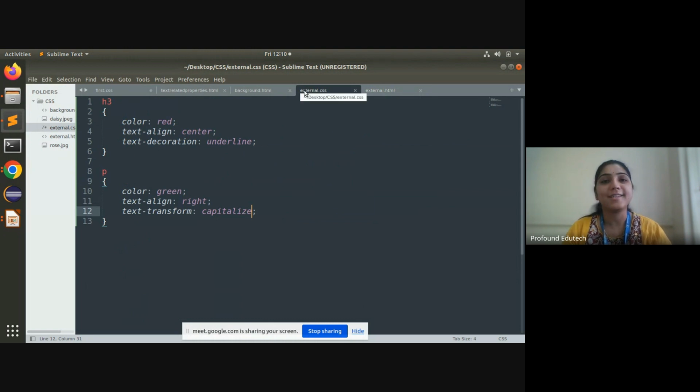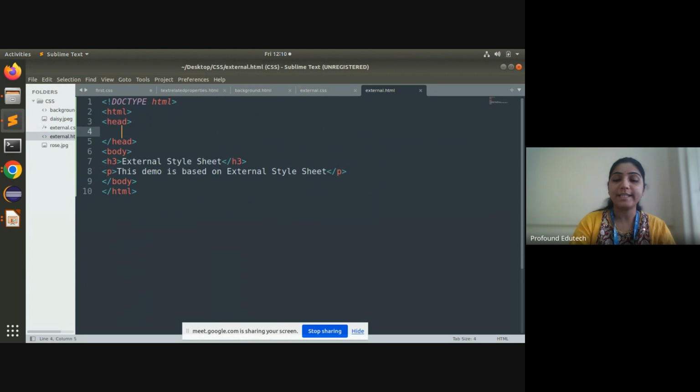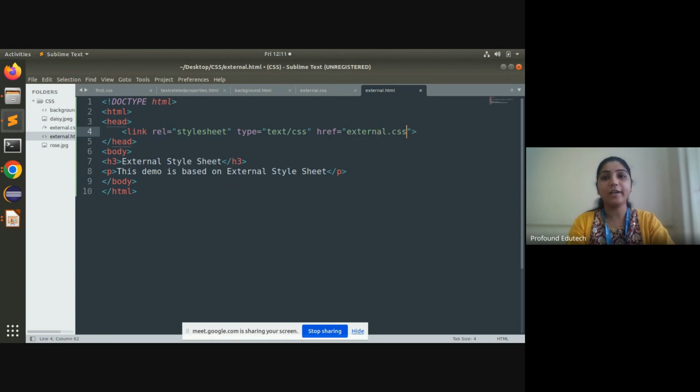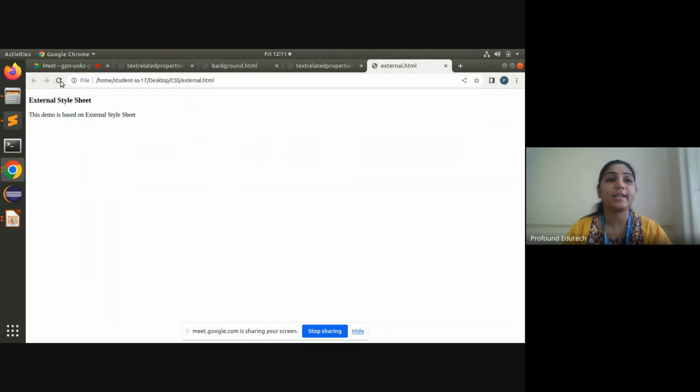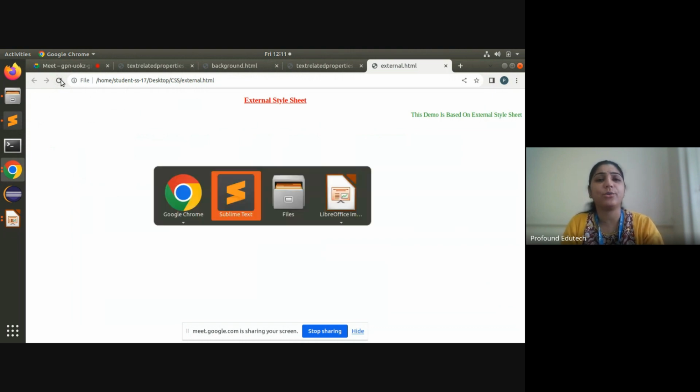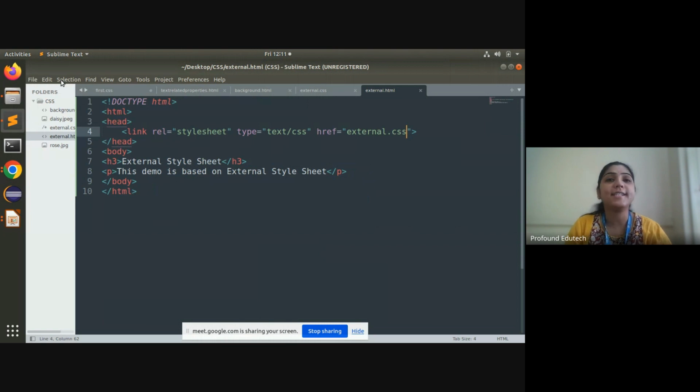So to link this CSS file, you have to use the link tag. Okay, which tag do we need to define here? Link tag. So by default rel stylesheet will come. What type is the data? CSS. href means you have to give the reference of your CSS file, that is external.css. Now we'll check execution. Can you see? Now the properties are assigned. Yes.